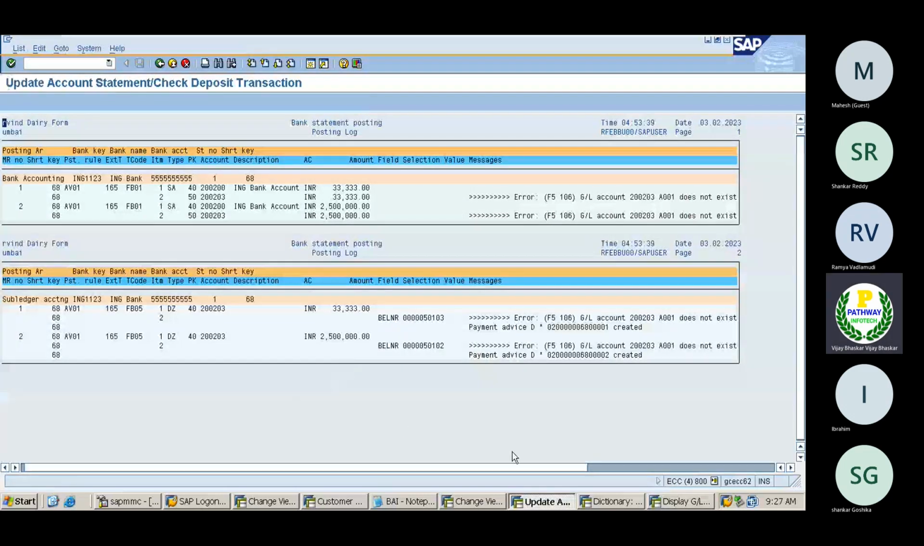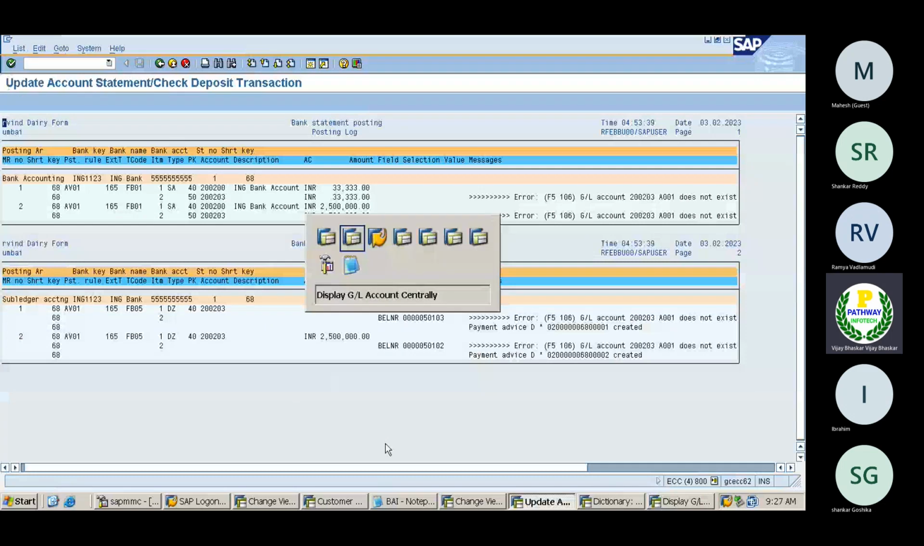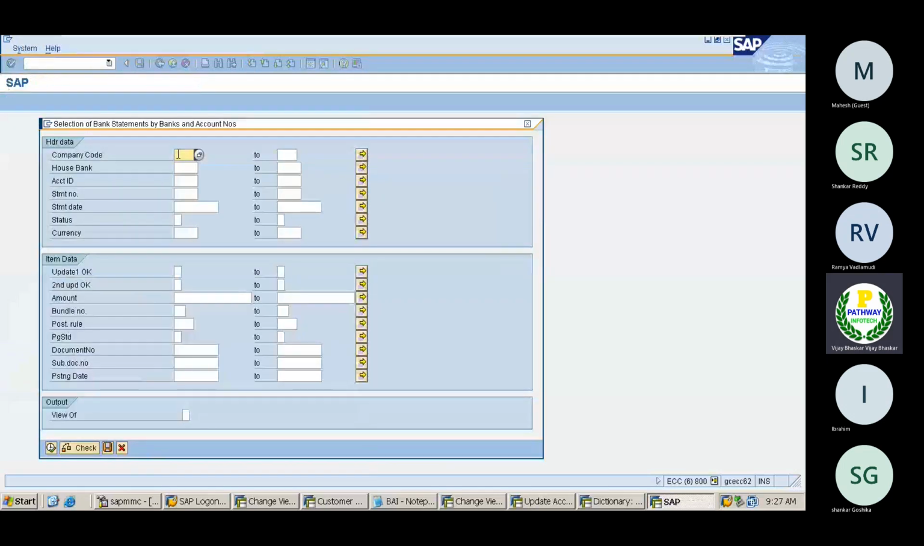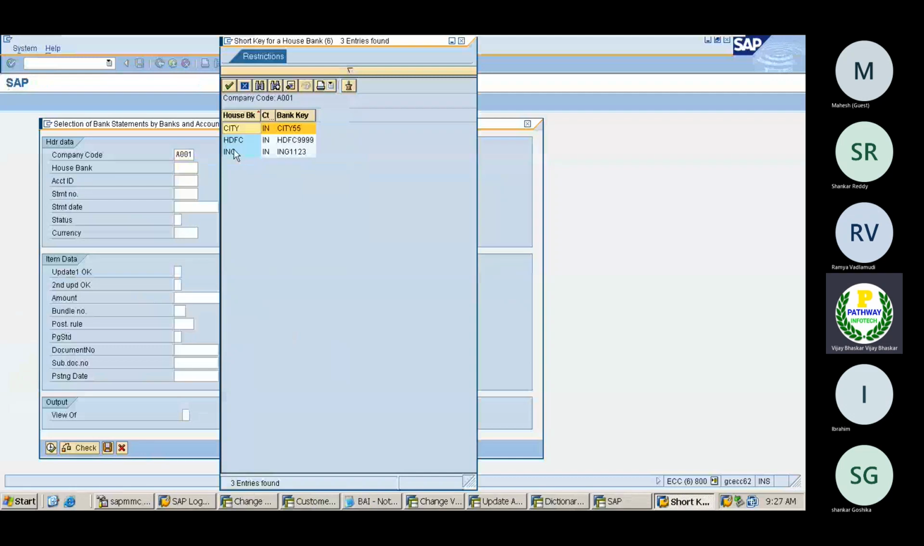Now the entries. Let me go back and see how in FEBAN the entries are triggered. FEBAN transaction code. Let me give the company code A001, the company code house bank. Select the house bank which you have created.